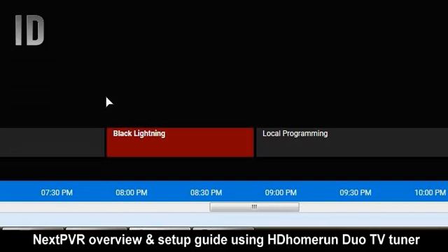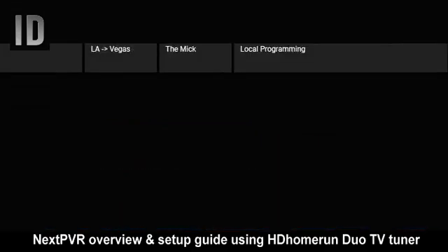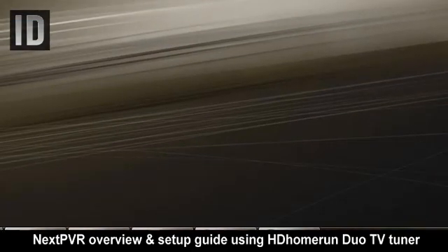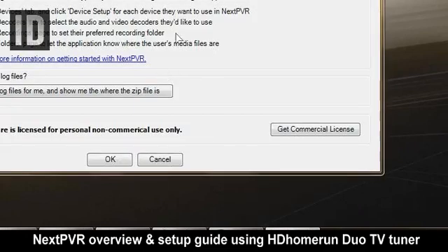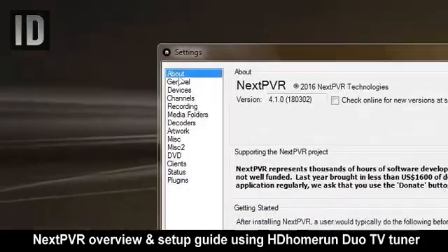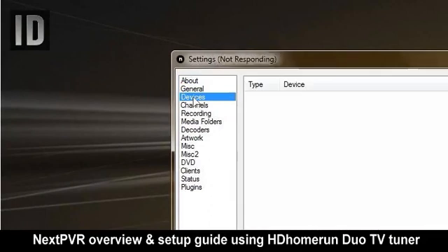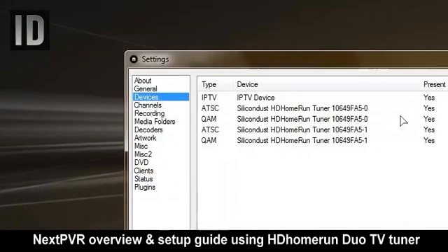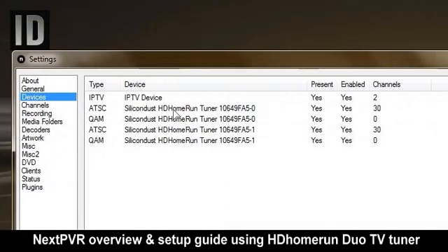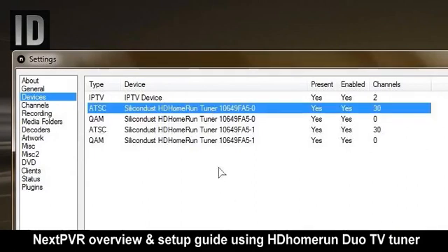So, let's start it. Let's first go to the settings. Okay. There's some of the look. When you first start out, you're going to want to set up your tuner, so it would automatically detect if it was detectable. And since it's a Duo, it's going to have two tuners here. I set both.